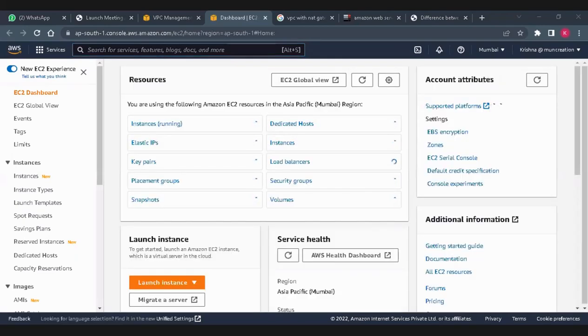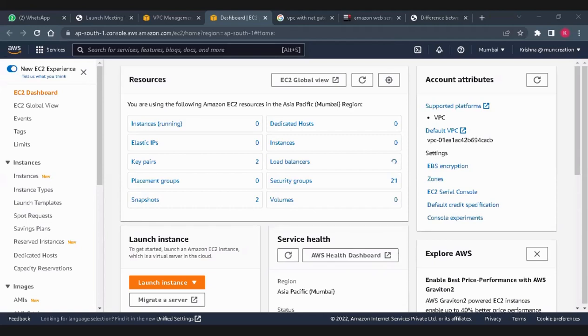NAT gateway created? No, I have not created a NAT gateway. I don't want my private subnet to communicate with the internet. So I have not created this. You will learn more about the NAT gateway in the VPC endpoint topic. What exactly is the drawback of a NAT gateway?